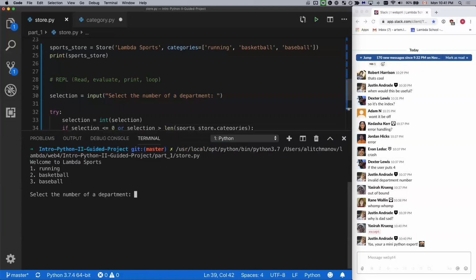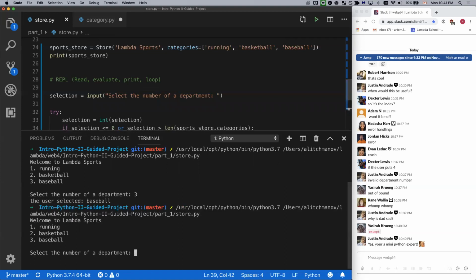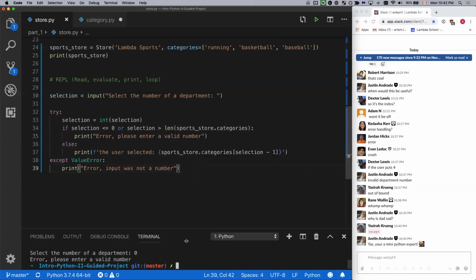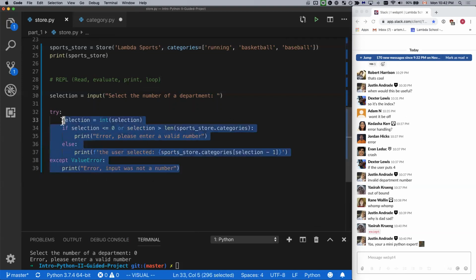So always good to double check all of my edge cases, and this should finally work. Great. If we type in 0, it will error out as well. Great. So now we basically have our read. We have our evaluate here. We've evaluated kind of all the different possibilities. We've added all the prints.